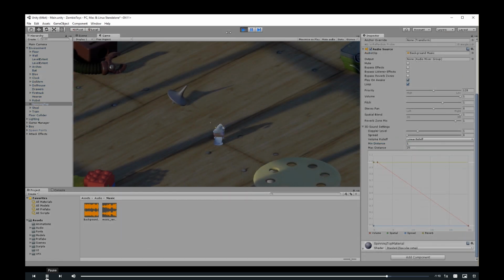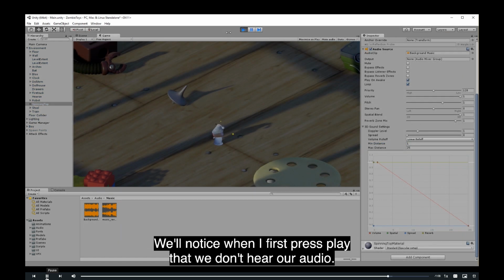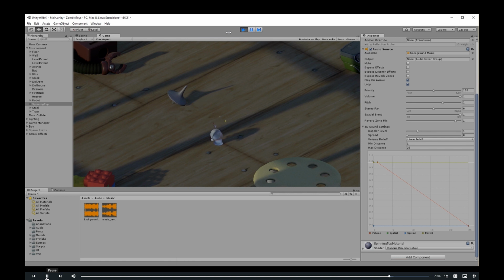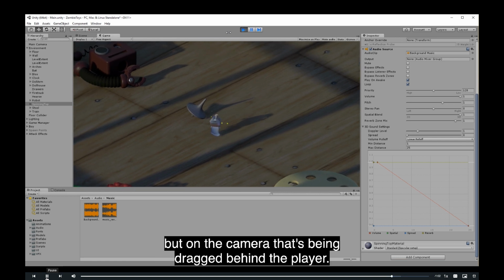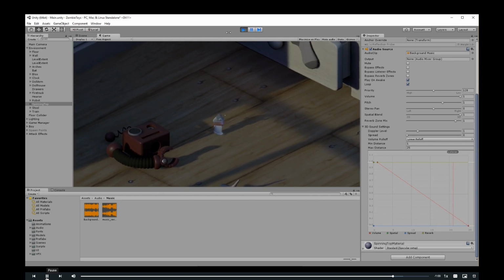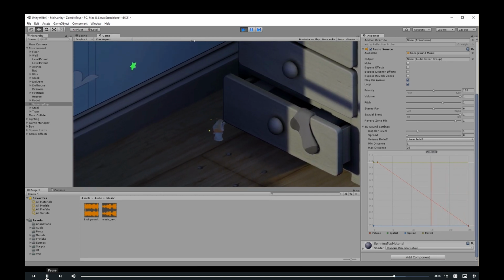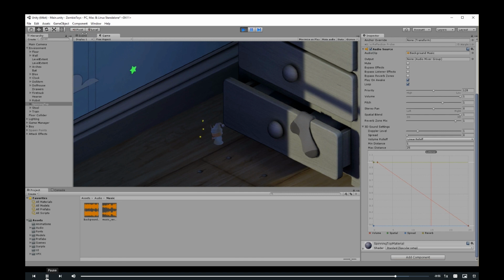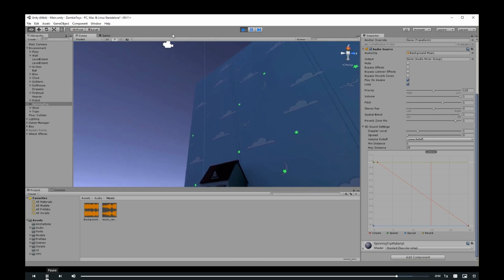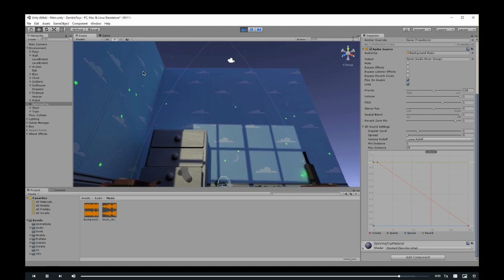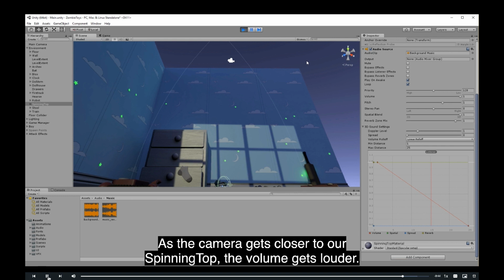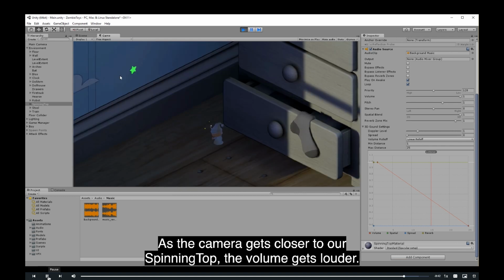We'll notice when I first press play that we don't hear our audio. You'll need to remember that the audio listener is not on the player, but the camera that's being dragged behind the player. As the camera gets closer to our spinning top, the volume gets louder.